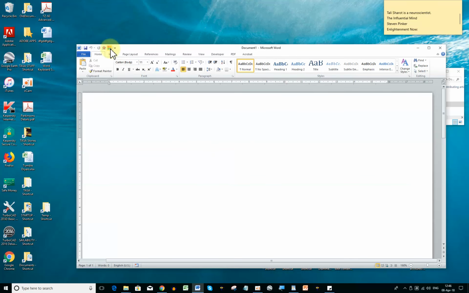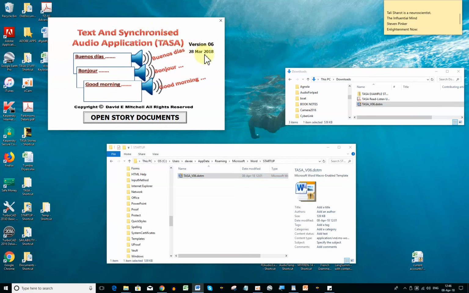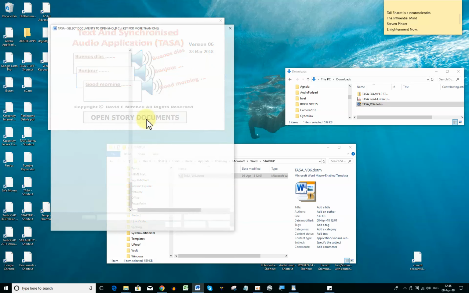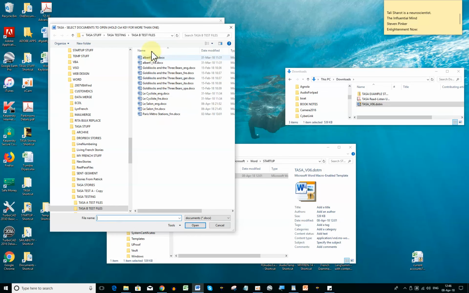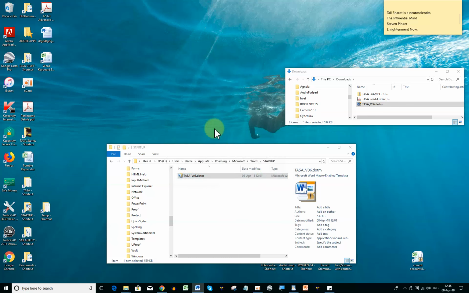If we then click on it, it should start TASA, and here we are. This is version 6. You'll be getting, as I say, the latest one. So we can open story documents, and these are the stories. There we are. So we can just click on some of those. Let's go to the sync list. Oh, this is version 6. Yes, version 6. Version 7 works in a slightly different way, which you'll describe.